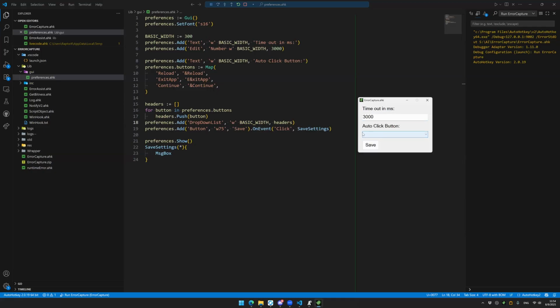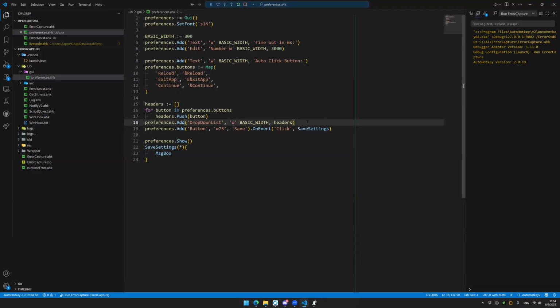We can have it default to none, or we can have it default to one of the actions. Let's have it default to exit out. How about that? So what we're going to do now is choose.